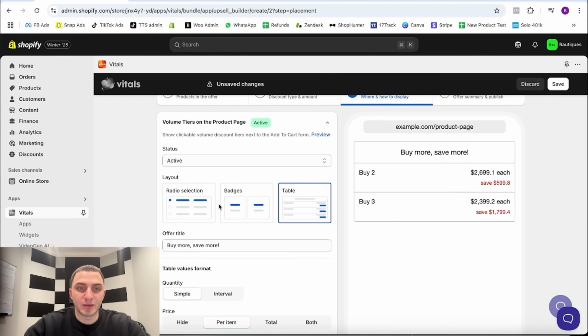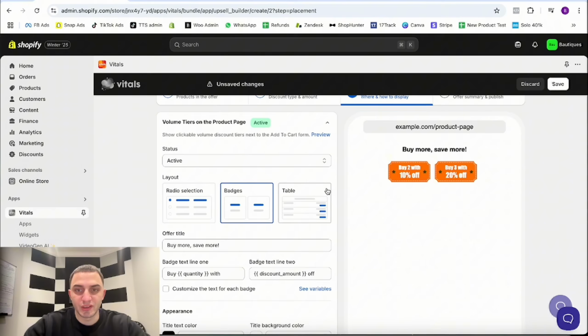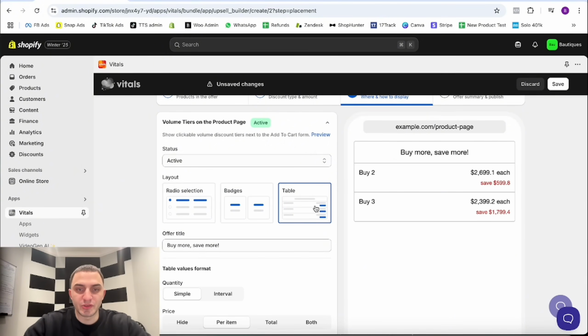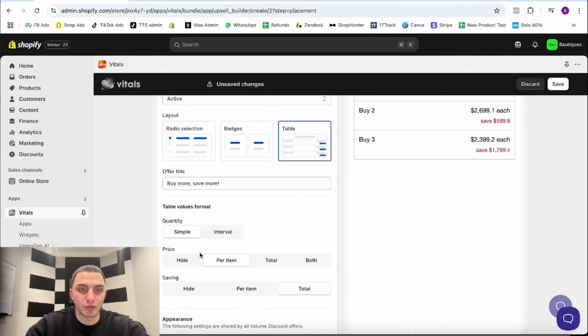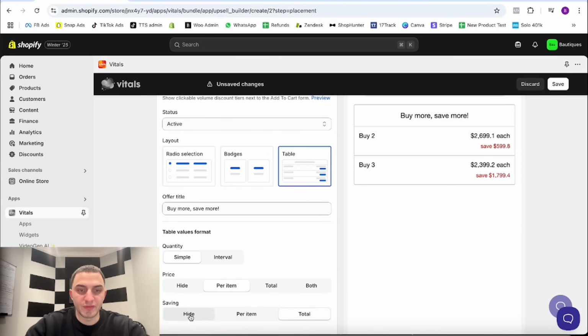And then again, this is the layout that we had first saw. So we can always switch it to radio selection, badges, which I definitely don't recommend badges. It looks a little scammy. So I'm just going to keep it as table. And for the offer title, let's leave it as buy more, save more. But of course you can change it up however you'd want. For quantity, we're going to leave it as simple. Then for price, we'll do per item, and then savings will be total.